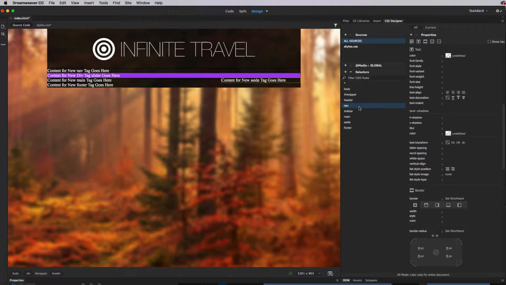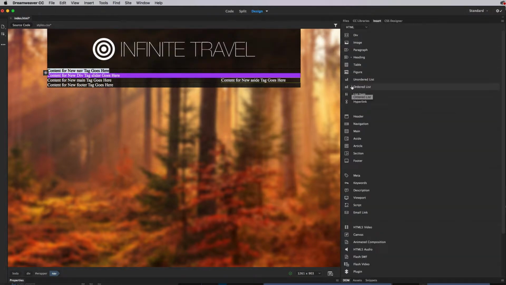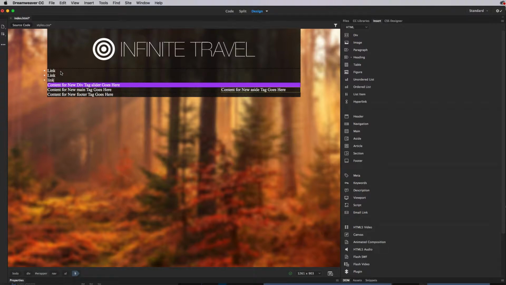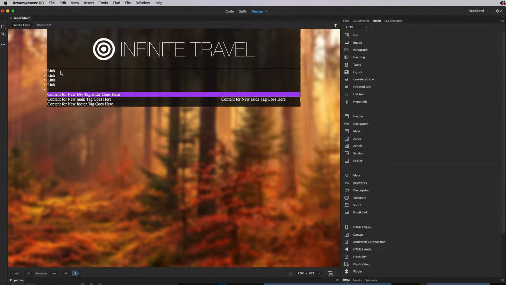So for the nav, we're going to actually need to add some content in here. So I'll go to insert, and I want to do an unordered list, and it didn't work when I clicked it. So unordered list. You can see this bullet that's hanging off, and that's because we have the global selector. But I just want to do link, link, link, and I'm just hitting enter, return, because I want to have 5 pages in this site.